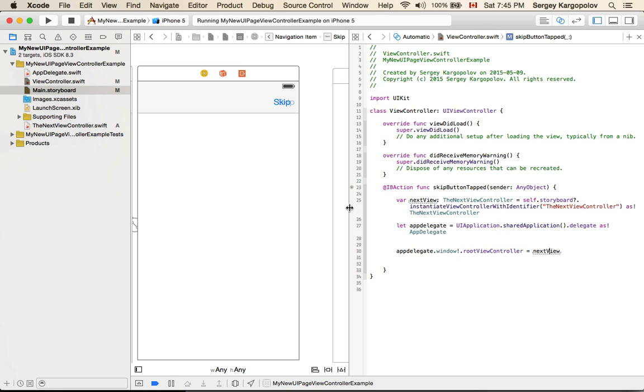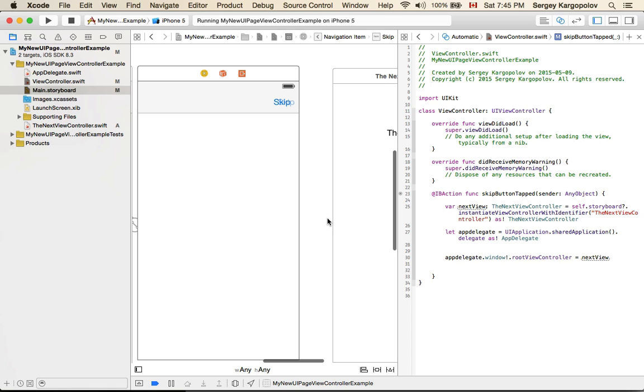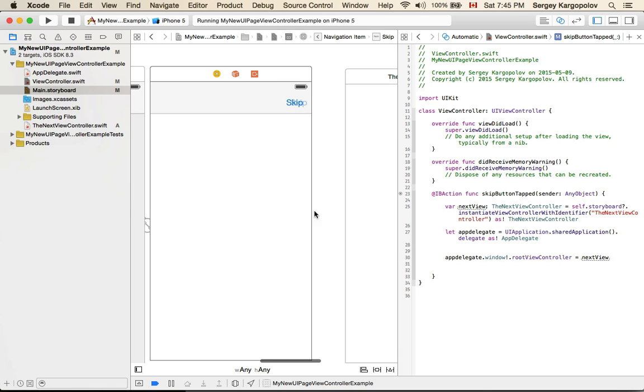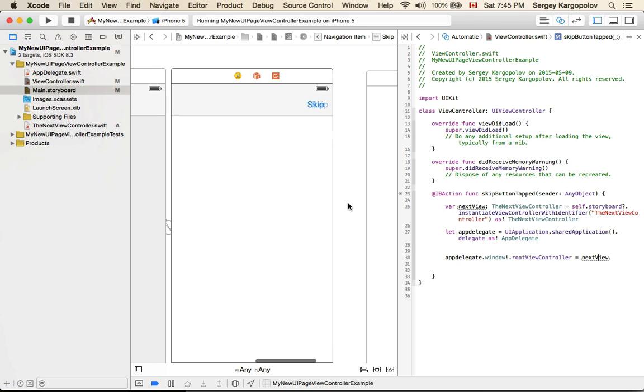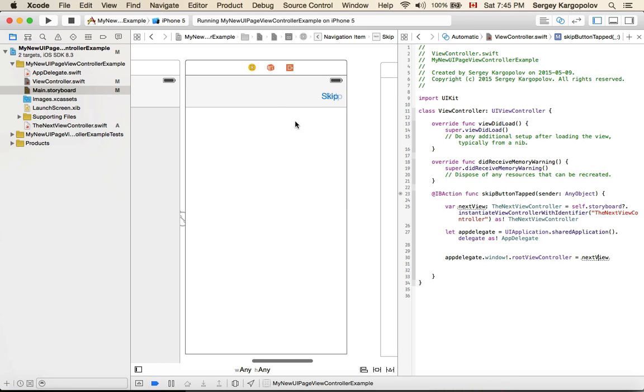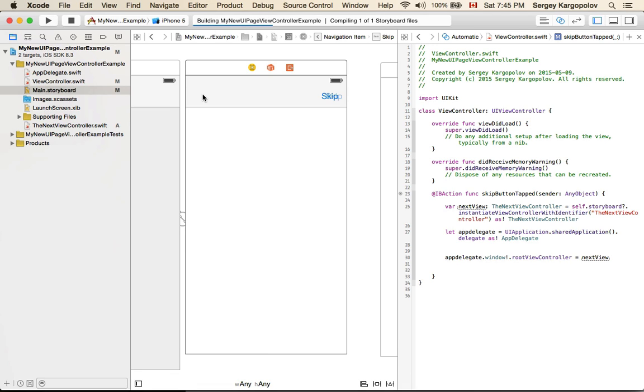And in this way, I'm not going to pop a new window on top of my view controller. I'm not going to push a new view controller. I'm going to kind of replace my existing view controller that I see with the new one. So let's stop this and let's run a project and see how it works.